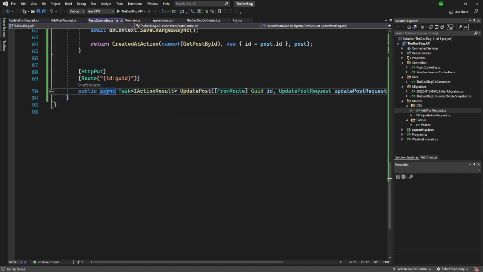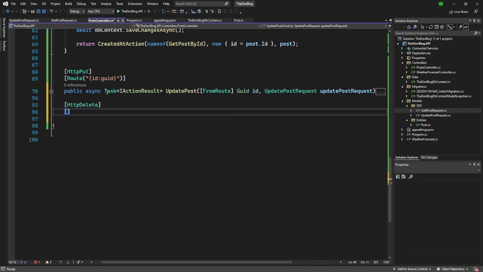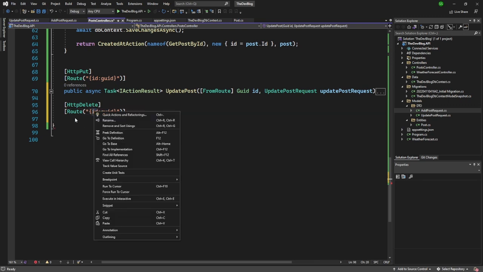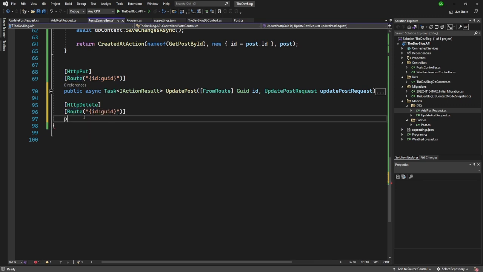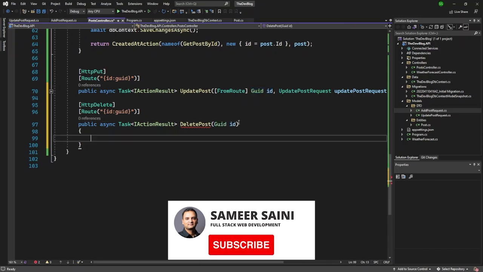So the last function we have to create, and we will test our API after this, is the HTTP delete, which is the delete method. So we will use that. I will have the same route as the update because I want to delete based on the ID. And after that, I will say public async task of IActionResult. We will call it delete post, and here I will just take the ID and nothing else. I don't want any object in the parameters over here.